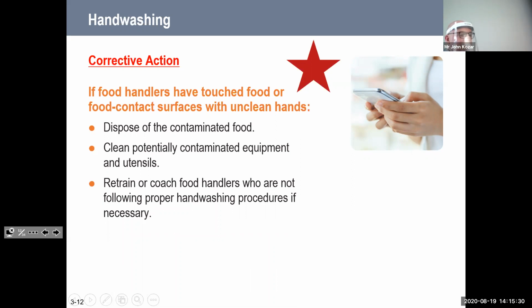Retrain or coach food handlers who are not following proper hand washing procedures if necessary. It would be like me saying every 5 minutes in class, make sure your mask covers your nose while you're in presence of anybody.